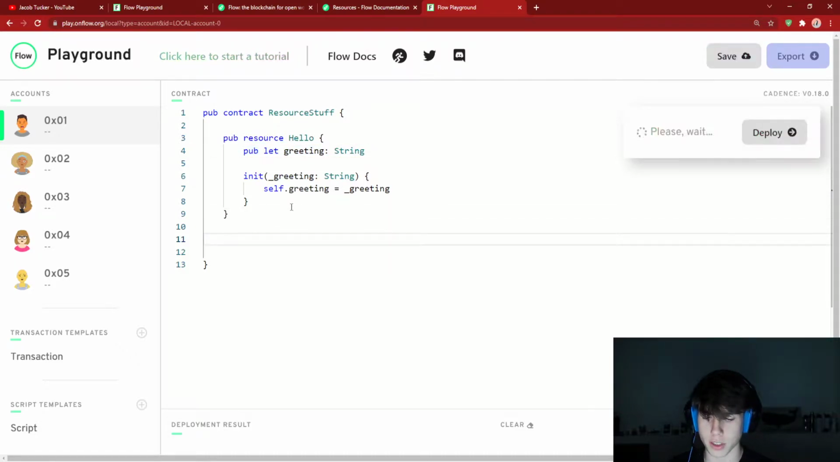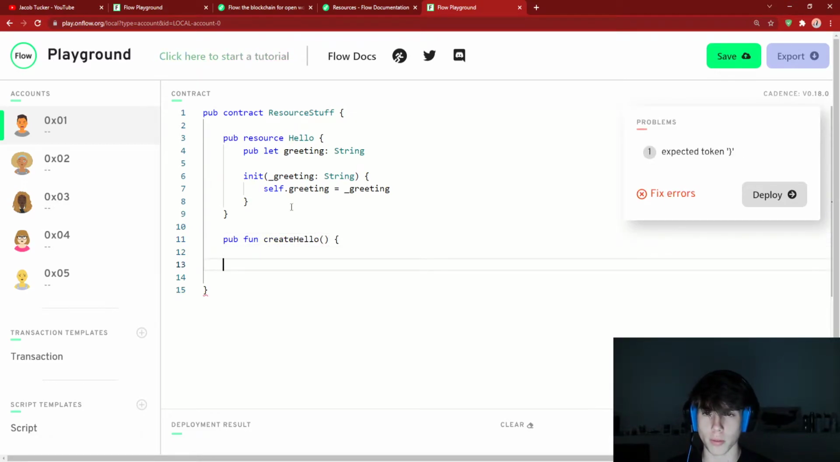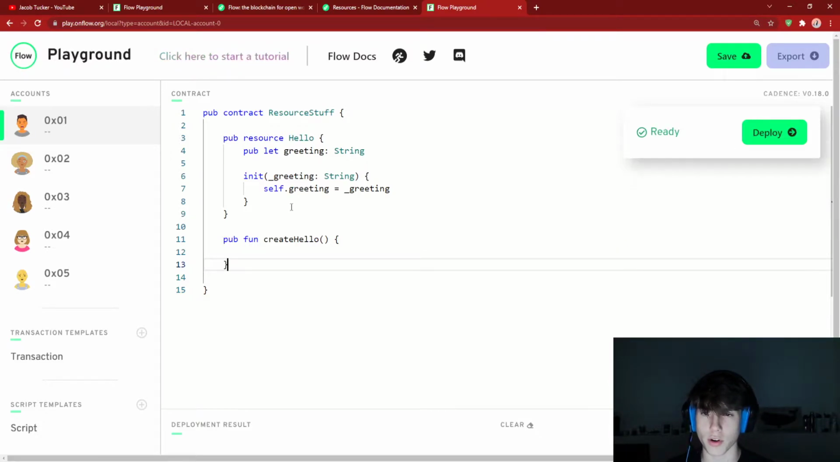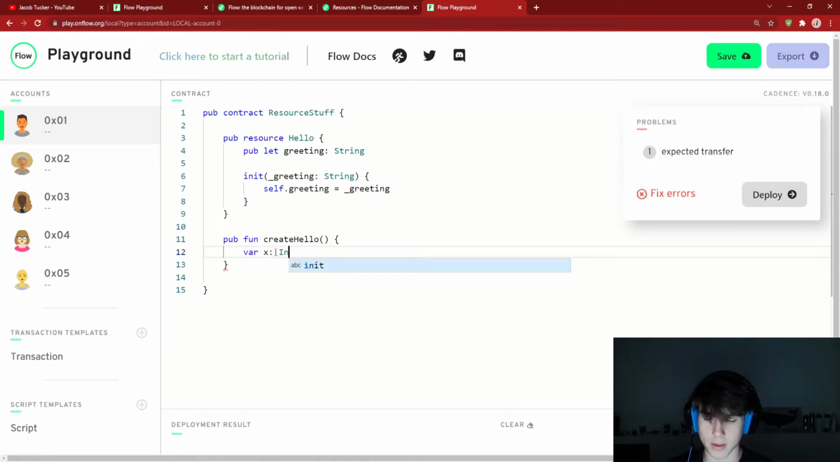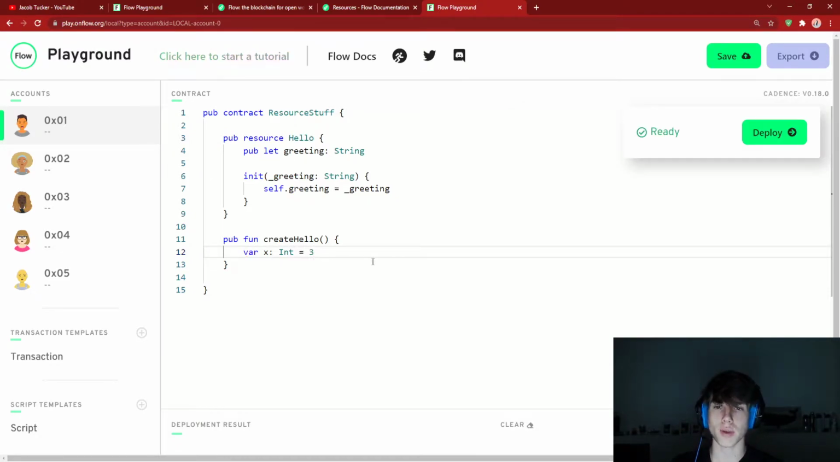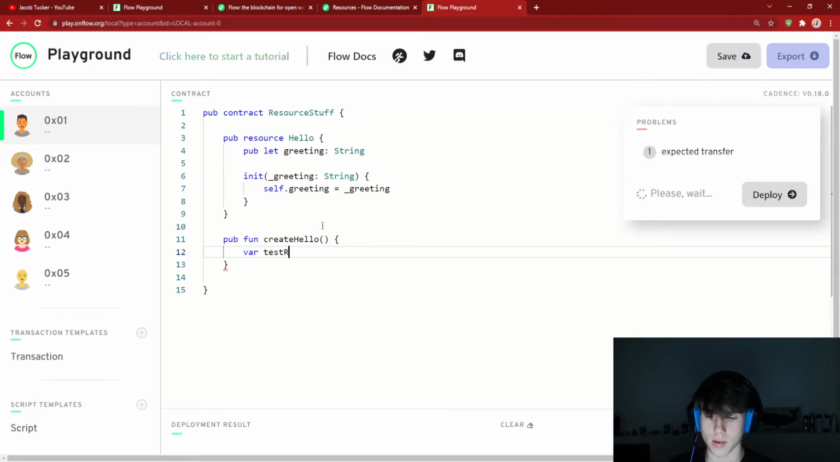Now let's make a function outside of this resource called createHello. This is just going to be a normal function. So in this function, if we wanted to make a variable x, we would say variable x, maybe an integer, and this equals 3, right? And then if we ran this function, nothing would happen. This x would just be there, and it would disappear after the function's over, whatever. But if we actually want to create a resource, now let's say variable testResource.